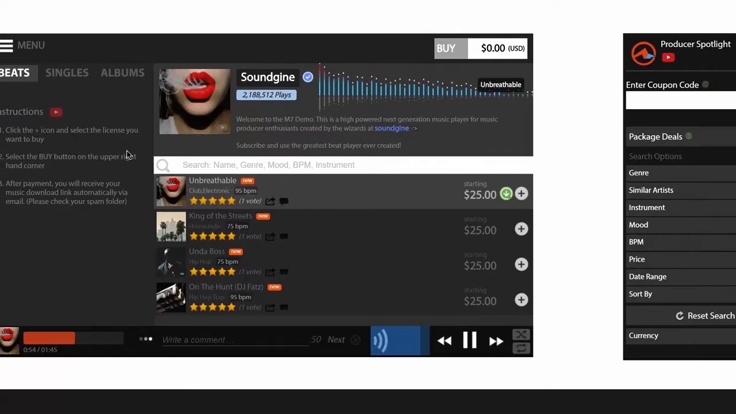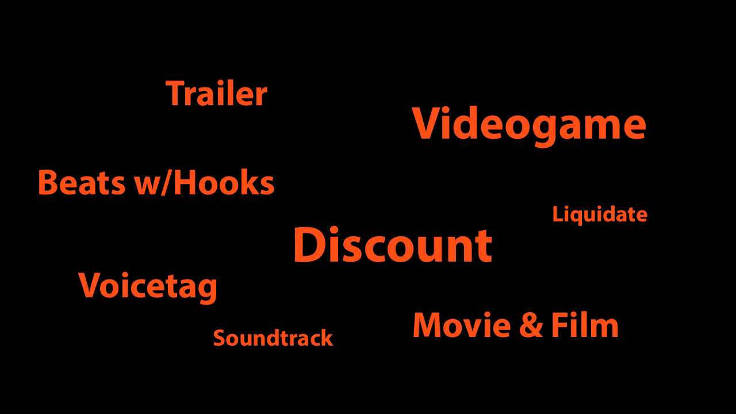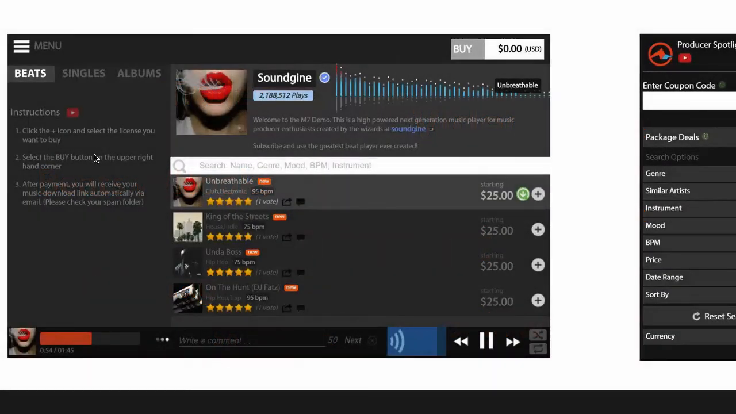Now, here's the cool part. Wouldn't it be awesome if you had additional tabs that can highlight things that you're selling? For example, wouldn't it be cool to have a dedicated tab for trailers, or maybe beats and hooks, discounts, soundtrack, movie, or even have like kind of a discounts or liquidated tab on here?